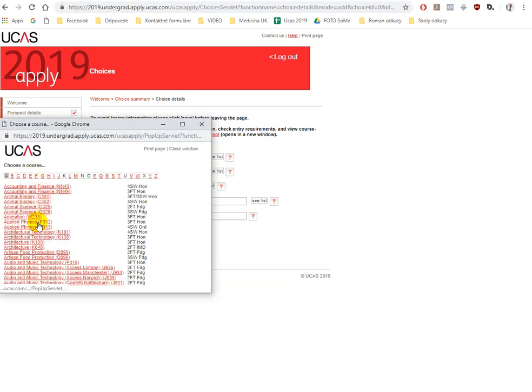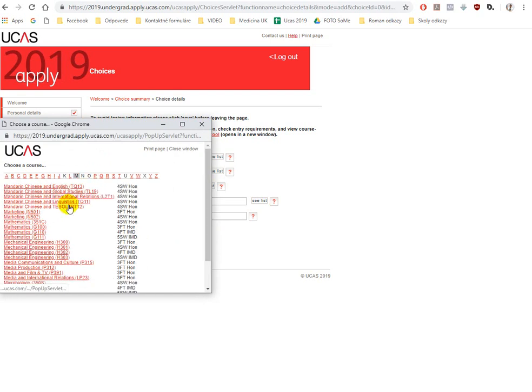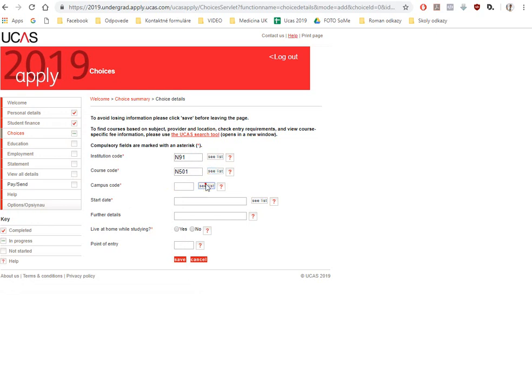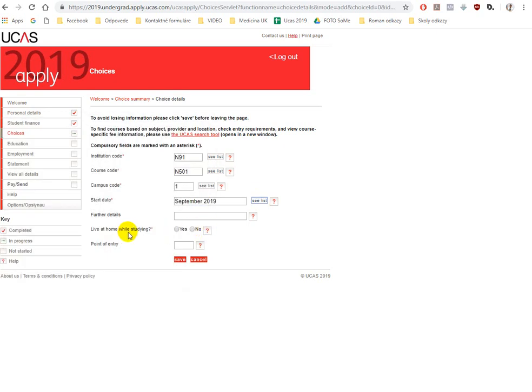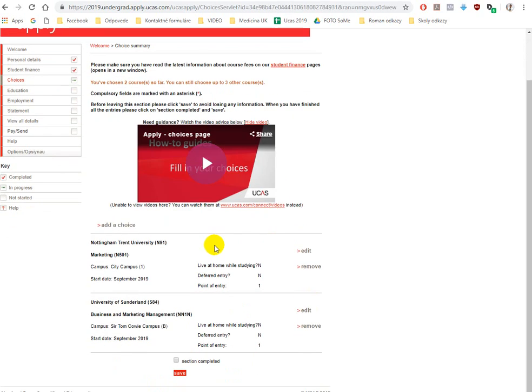You can see all the courses which they offer. For example, marketing, I'm very sure I will find some. Campus code, city, start date, September. Live at home while studying, no. And again, number 1. You can add into UCAS a maximum of 5 schools or 5 programs. You can combine them. You can have 5 programs at one school, or you can divide it into 5 different schools and 5 different programs.